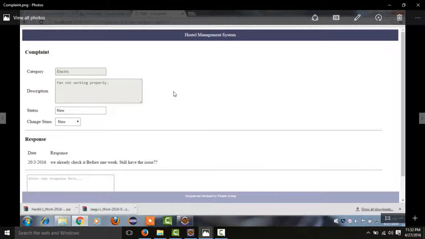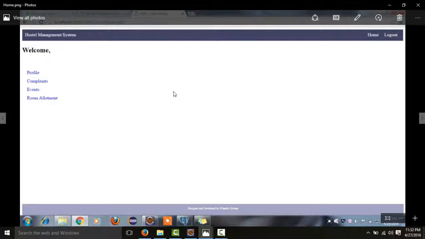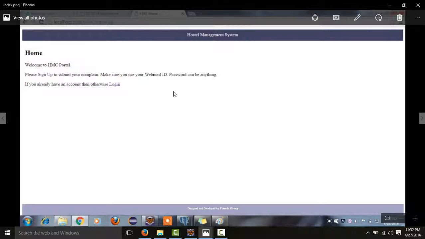This is the complaint page. Here we can see there is one response. The user can add more responses in the last text box, and by clicking the add response button, it will be stored in the database. This is the home page for the user. The user has the choice of profile, complaints, events and room allotment. This is the welcome page. Here are two links, for login and for sign up. Sign up is for new users.